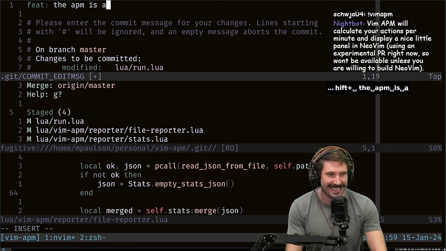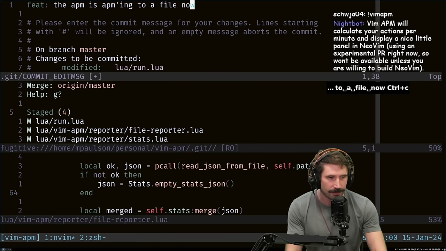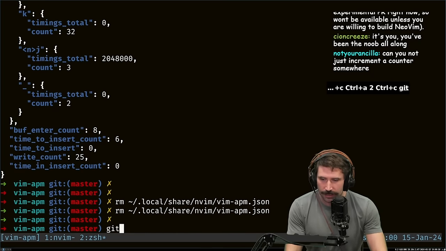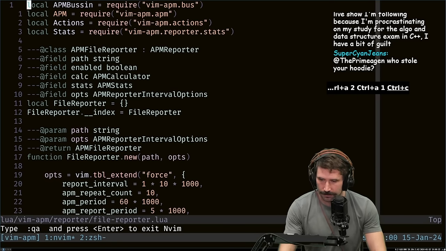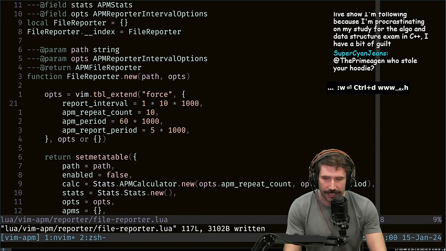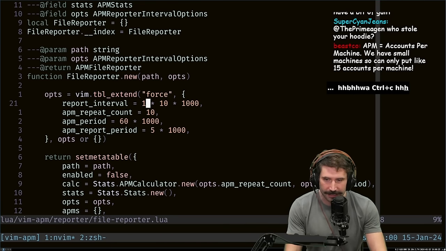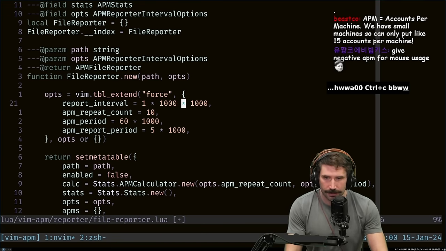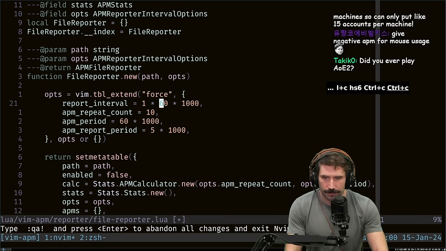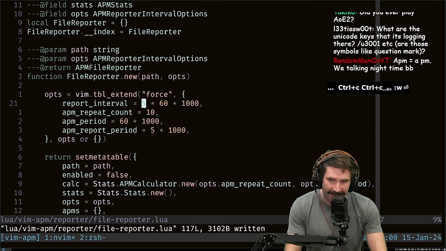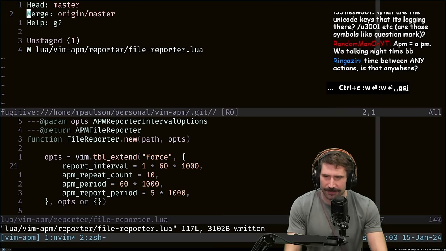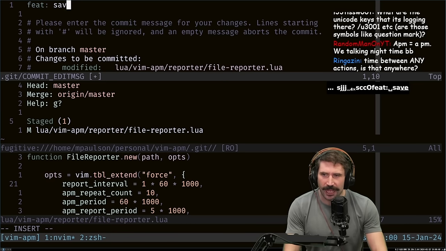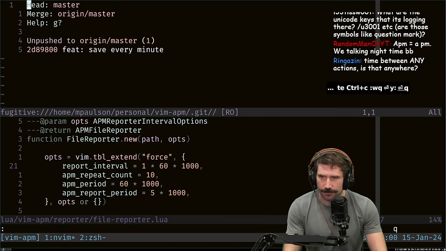The APM is APMing to a file now. Let's go. I have never been this excited. Oh, I forgot to do this. You don't want to save every 10 seconds. That's entirely too often. Can we all agree that is entirely too often? How about every 5 minutes? I'm going to put it as every minute. That'll be its default feature. Save every minute, right? There we go.